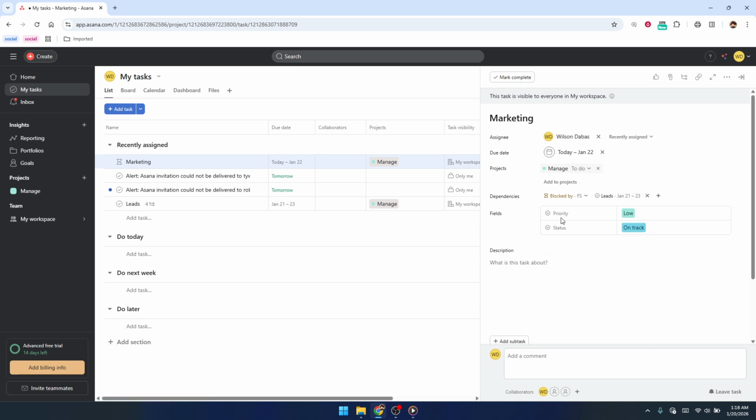As soon as you do, Asana will link the two tasks together. Your current task will now show that it is waiting on the other task, and the other task may show that it is blocking this one. This visual connection makes it clear to everyone on the team which work has to happen first.